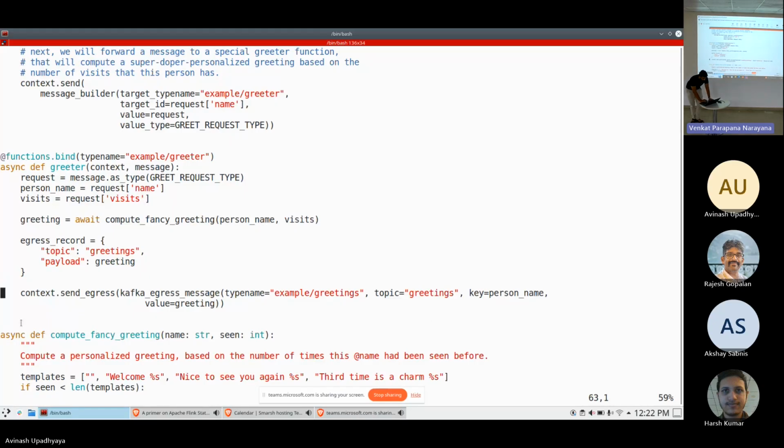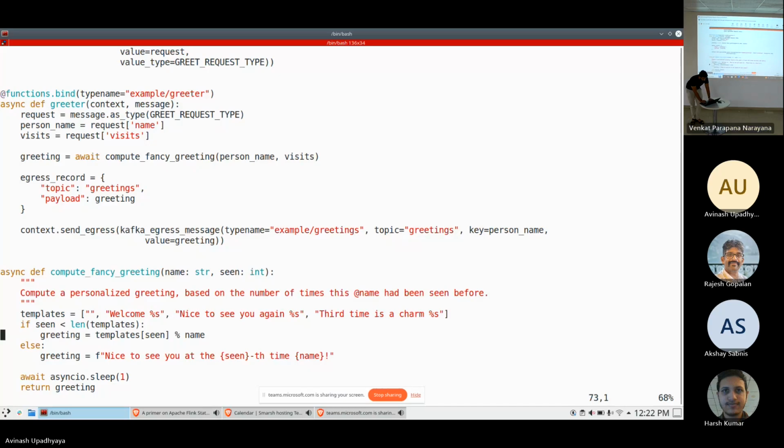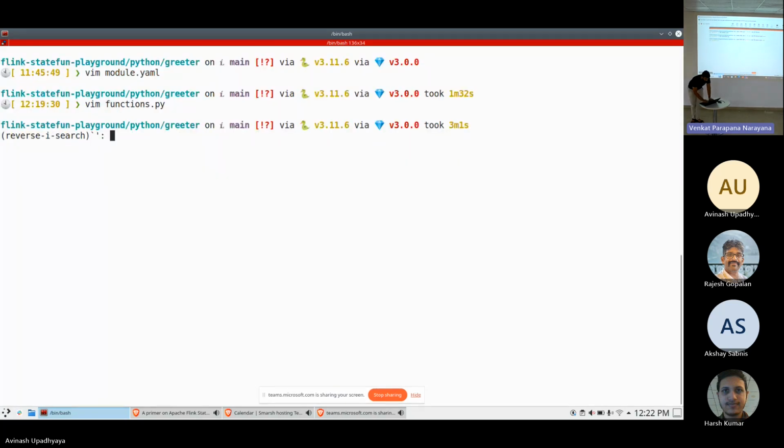So for Kafka egress, this is the format. For other egresses, if it's a custom egress, then the format would be different. And finally, this whole application exposes an HTTP endpoint for the Flink stateful function to actually call for execution. Right. If I were to just run this quickly.